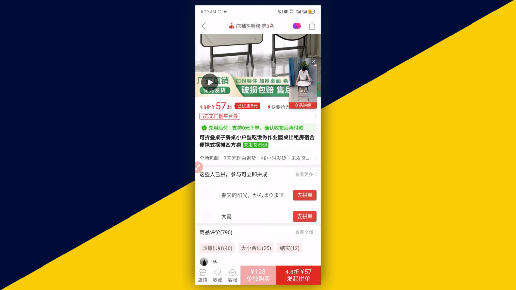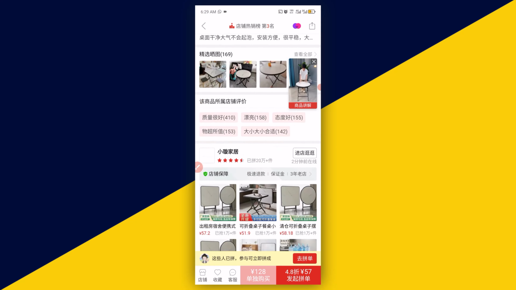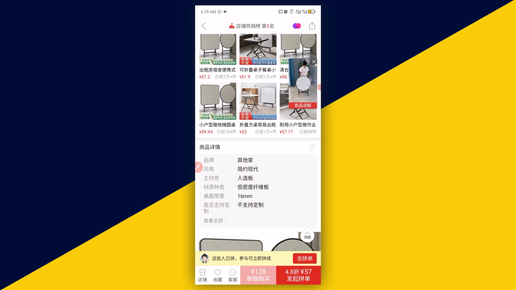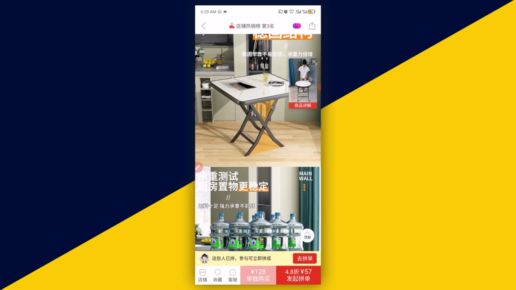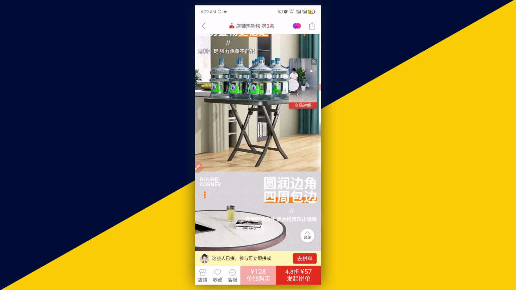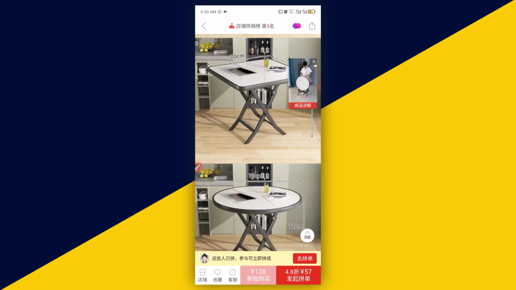Then the next thing you need to do is to check the details about the product right here. You can simply scroll down and check the product details. The more you scroll down, the more you see product graphics, just like what you see right here. Okay. Now the next thing you need to do is to go ahead and order the product.